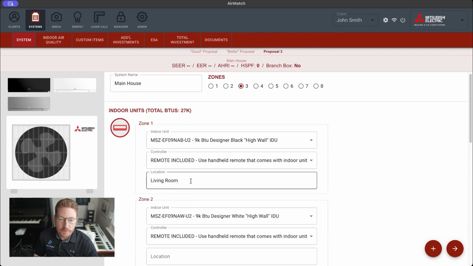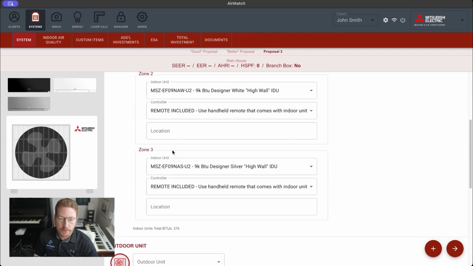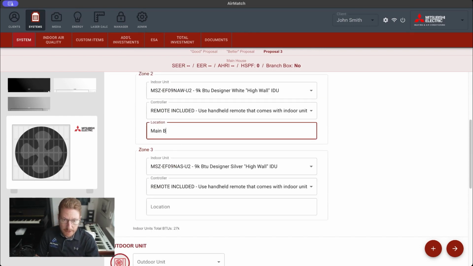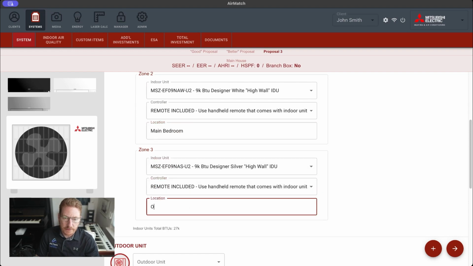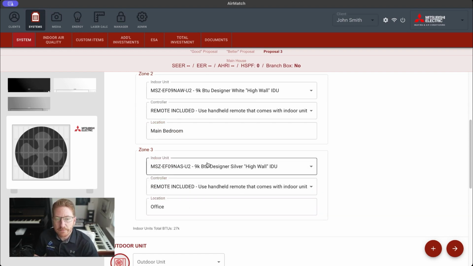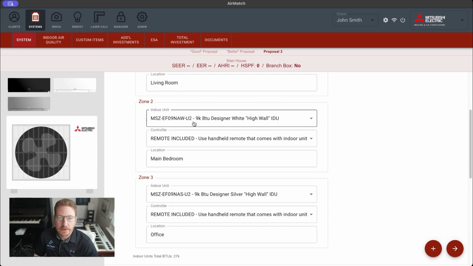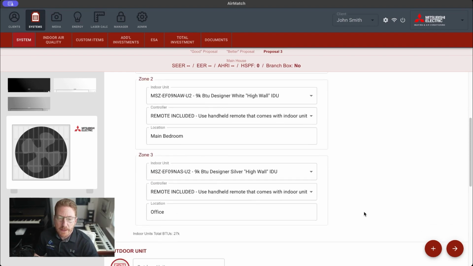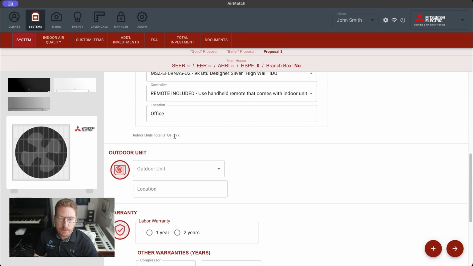So each of these zones you can give a name. So you could say main bedroom. You can list office, whatever names you want to give these locations so that you can keep track of what indoor unit you've assigned to what room. And then down below, it's going to show me the total BTUs of all the indoor units that I have.